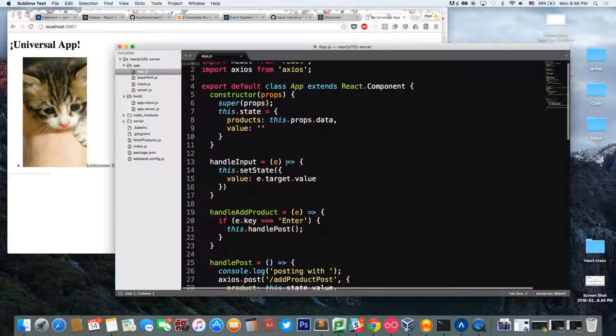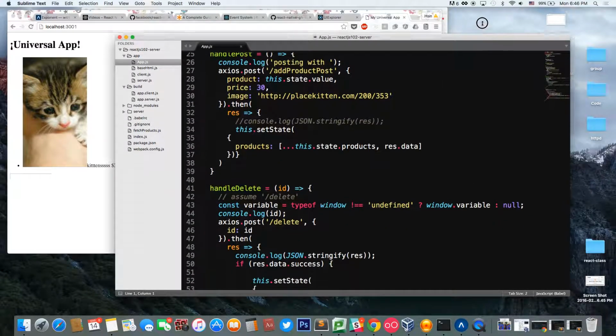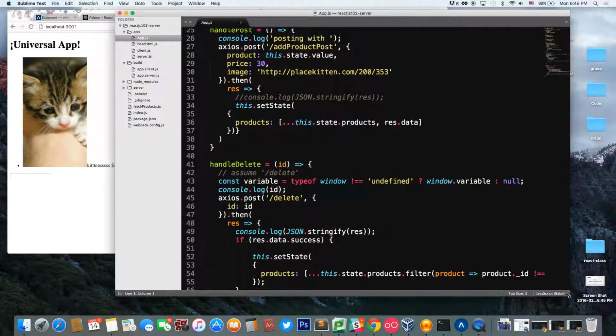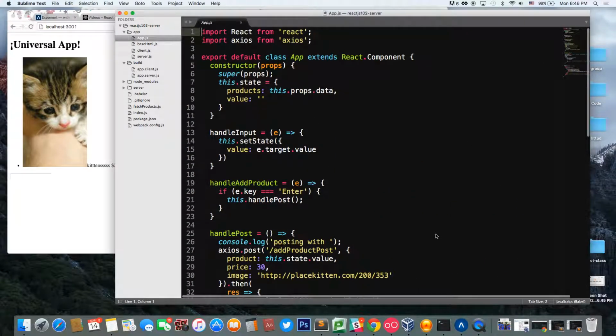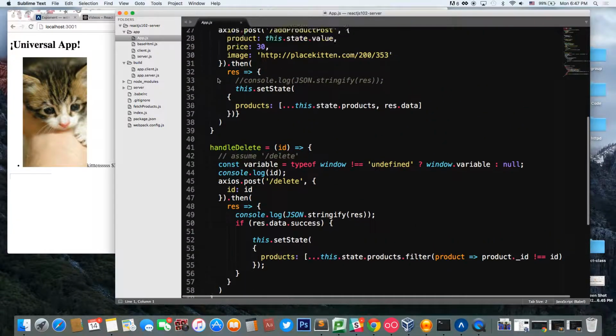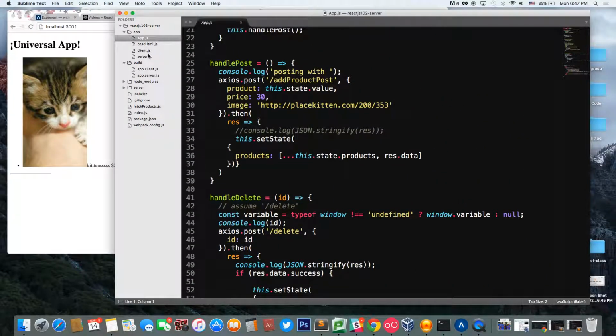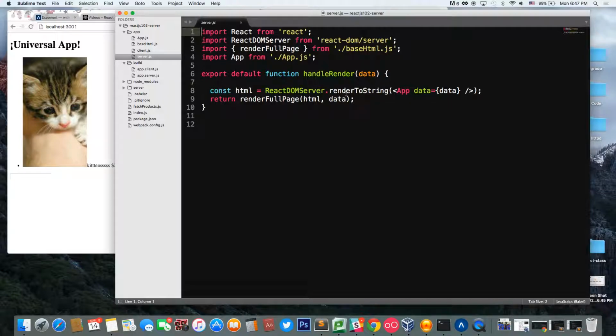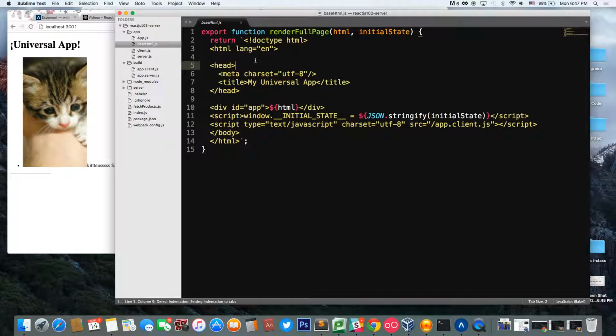So this is my app. Let me just blow it up a little bit. As I said, this is just one component of my app, and it could be a parent component of, say, a thousand other components, but that doesn't matter. What matters is that on a server, React renders my app to a bunch of HTML strings, and I stick that string into the render full page function, which puts that HTML string between this div.